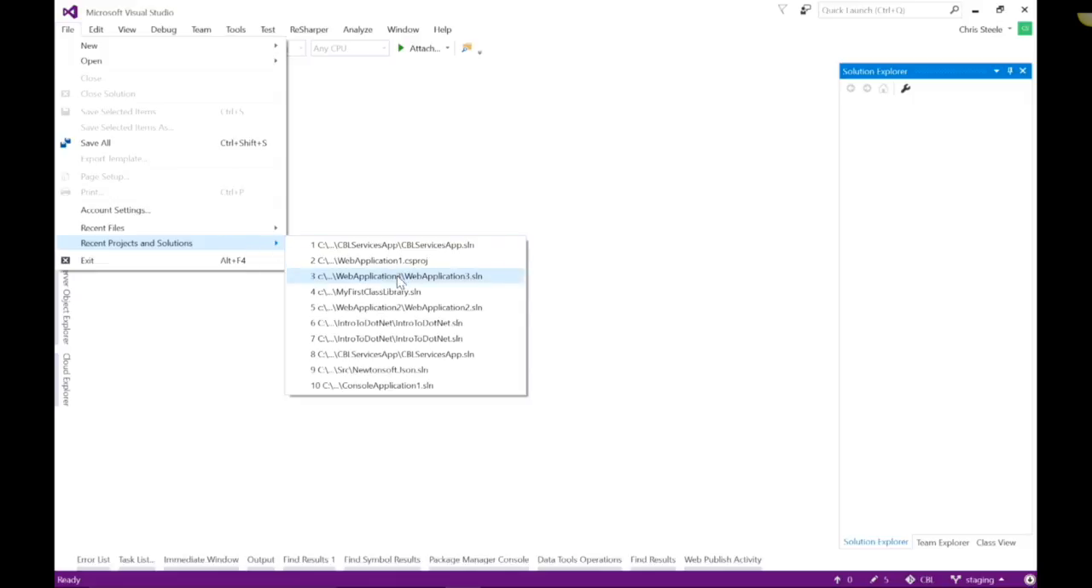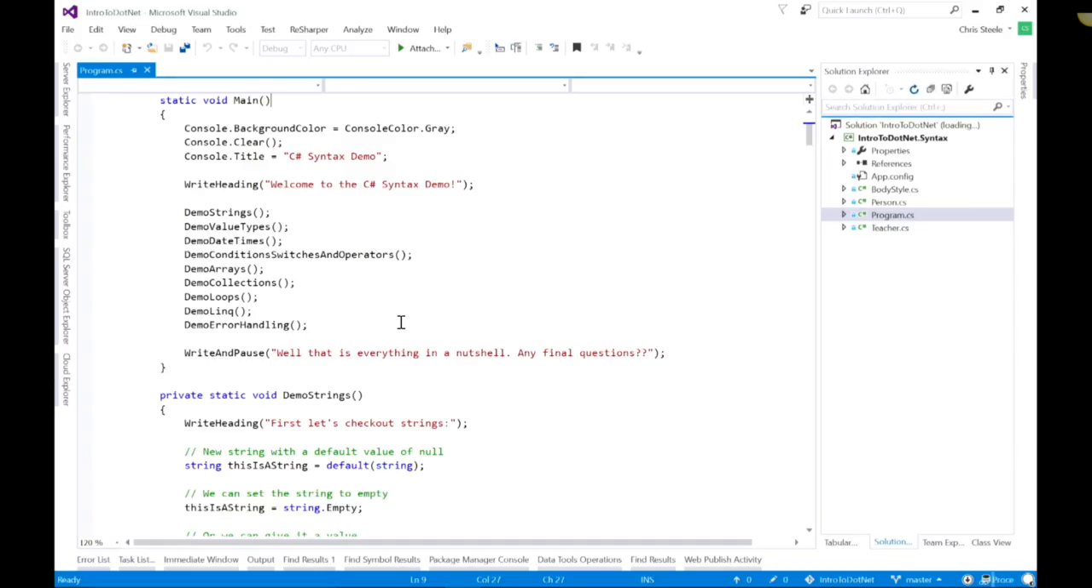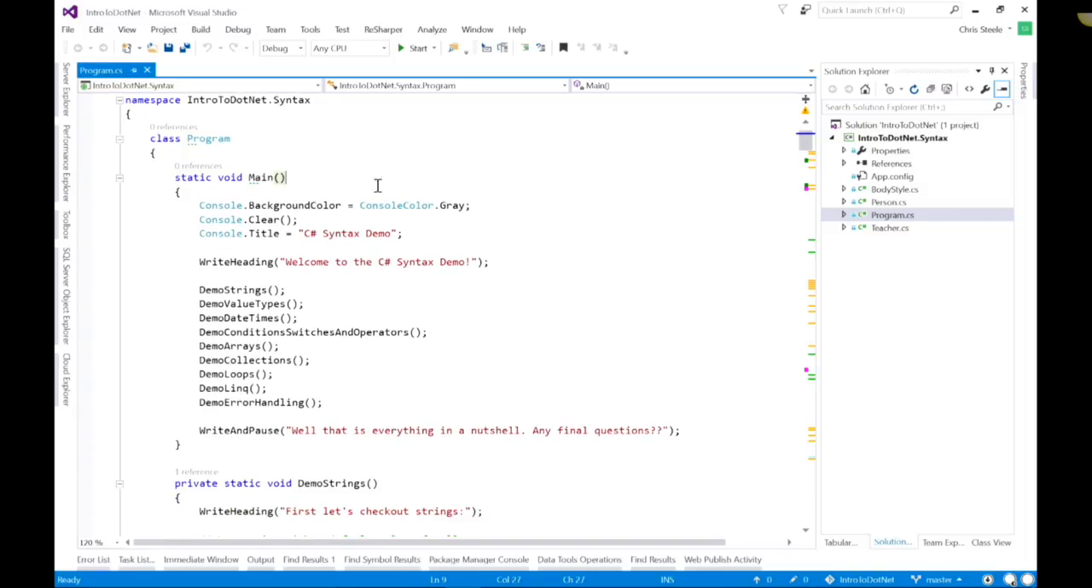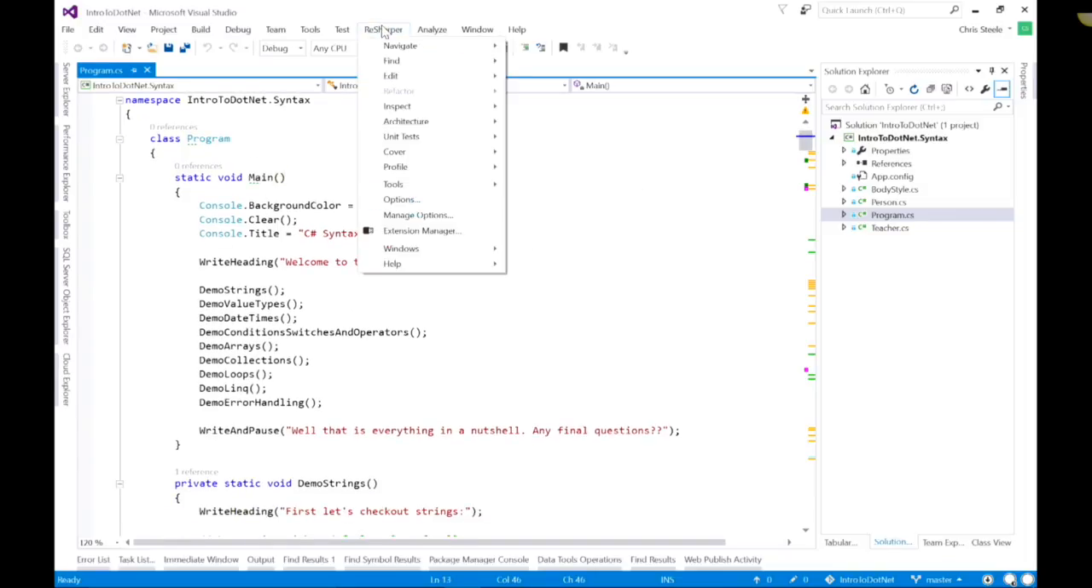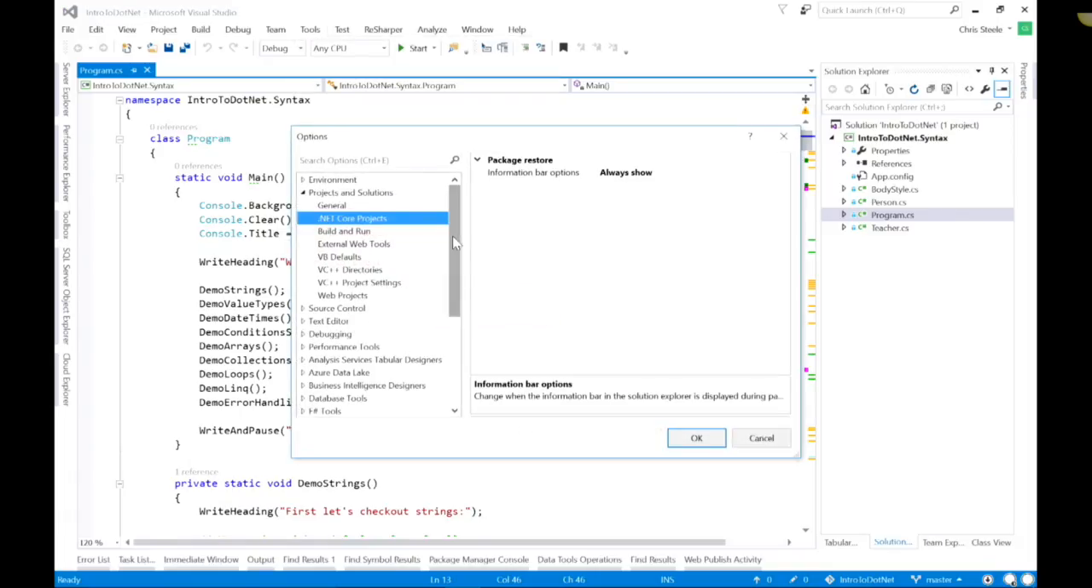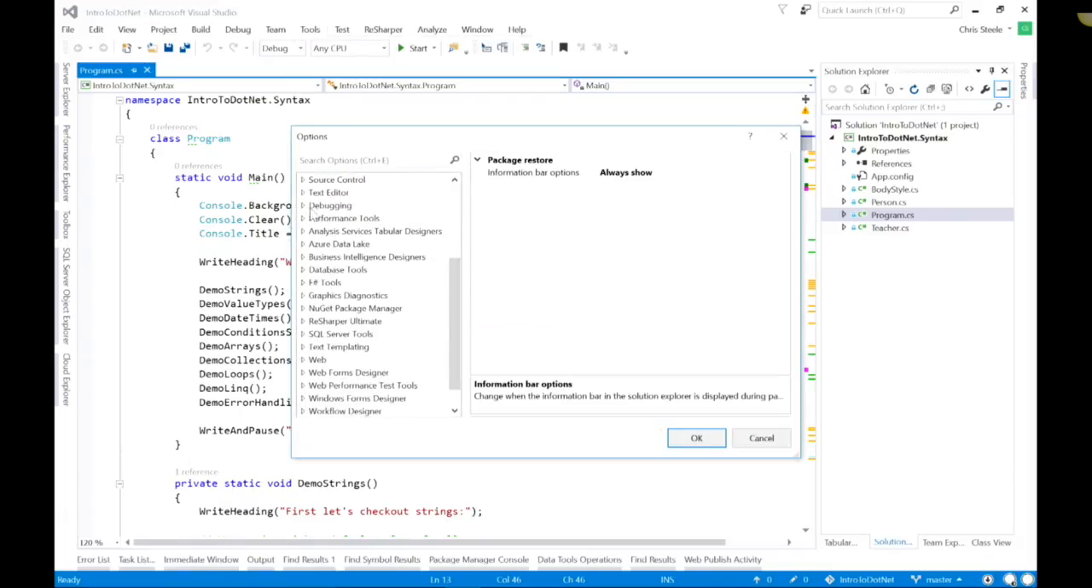Oops, project solutions. Okay, so what I've created for you guys is a console application. There's a lot of good information in here. I need to turn my line numbers back on. Forgot to turn this back on.